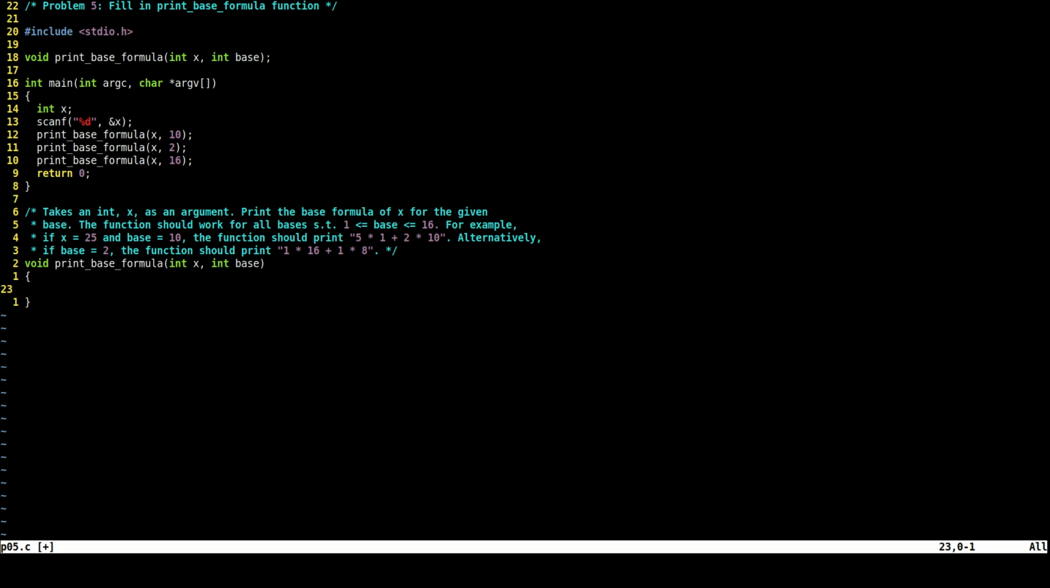All right. So if the base is greater than 10, like 11 through 16, I don't want to print out, so for the number 15, I don't want to print out 15 times 1. I want to print out f times 1, right? That's how hexadecimal does it. That's how bases greater than 10 should work.